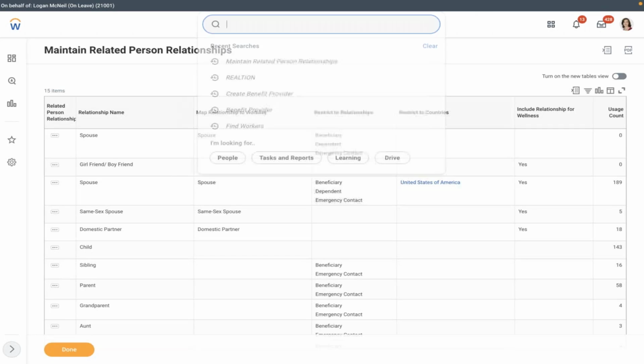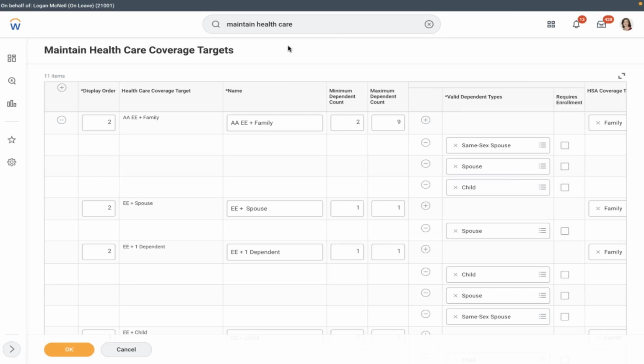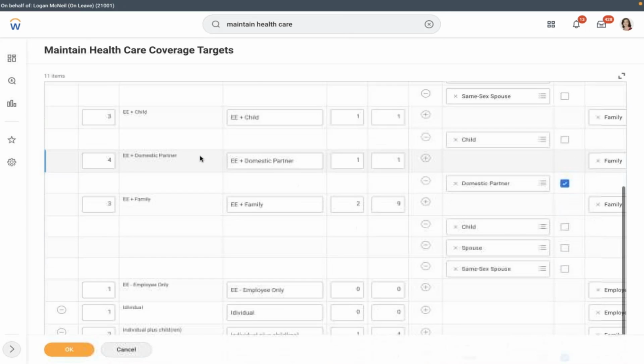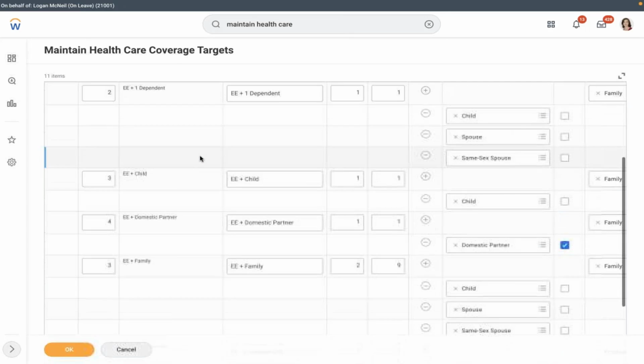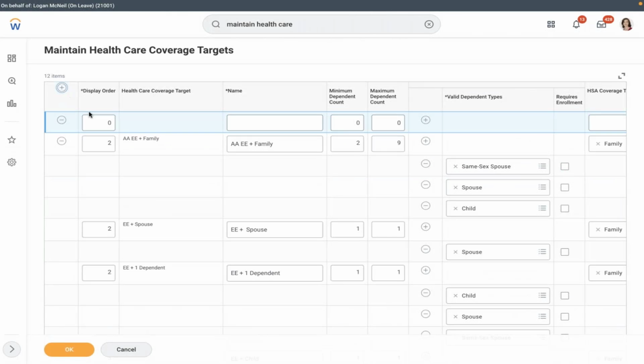Then you can go to the next task called Maintain Healthcare Coverage Targets. Here also people have been configured. We can reuse it, but I will give an example of how to configure. We will select one adder, the display adder you want to display first. If it is only employee, you will select employee only.